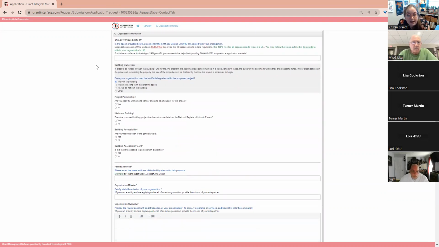The first thing that we ask here is about your organization's information. And I understand that many of you are applying in partnership. If you're a city-owned building, you might have the city applying on behalf of the Arts Council. We try to specify at each point whether we are referring to the applicant or to the arts organization that's partnering on the request. So if you ever have any confusion about whose information we're looking for in a specific section, please reach out and call.